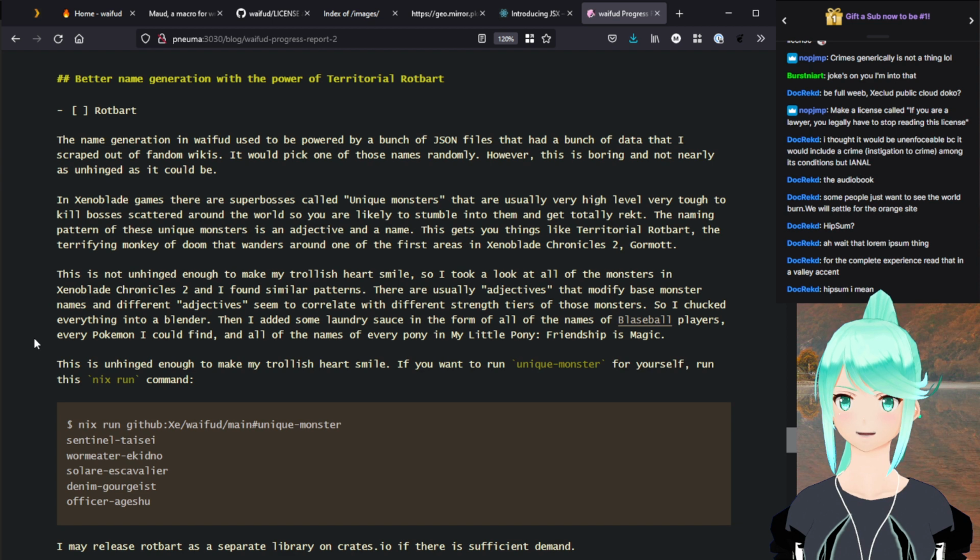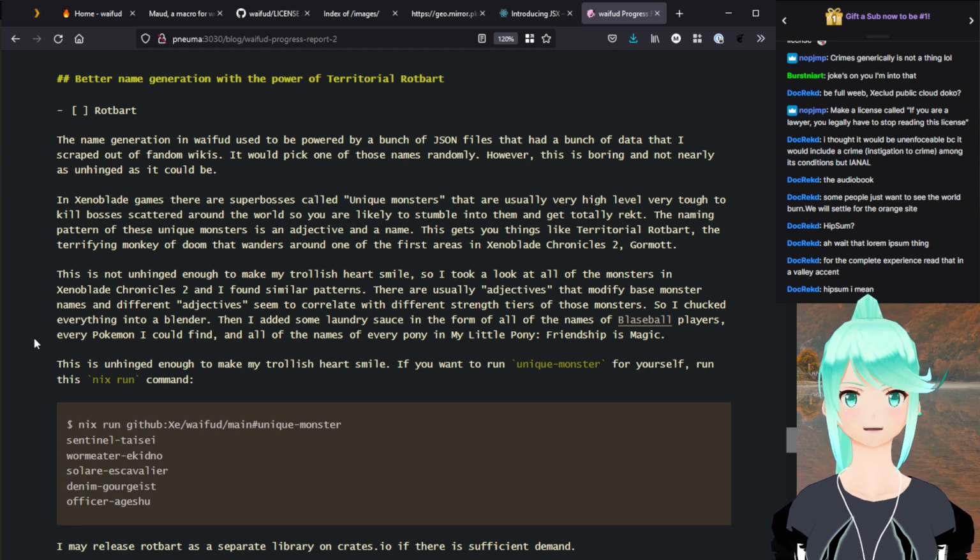This is not unhinged enough to make my trollish heart smile, so I took a look at all the monsters in Xenoblade Chronicles 2 and I found similar patterns. There are usually adjectives that modify base monster names, and different adjectives seem to correlate with different strength tiers of those monsters. So I chucked everything into a blender.